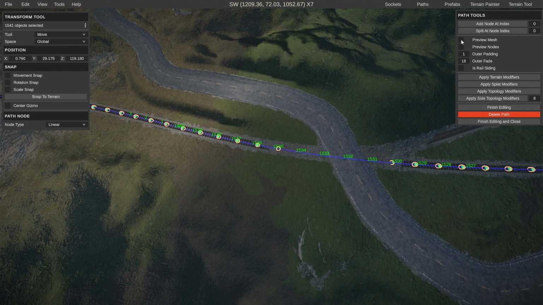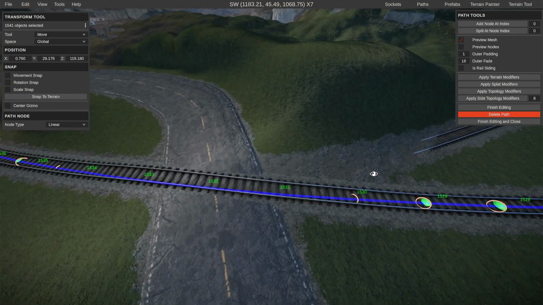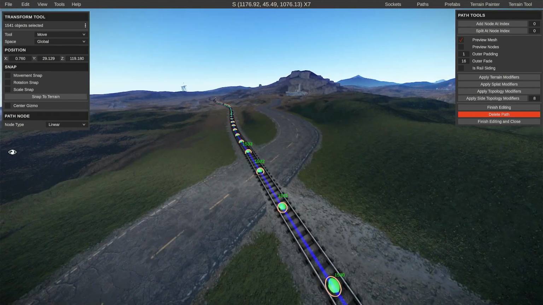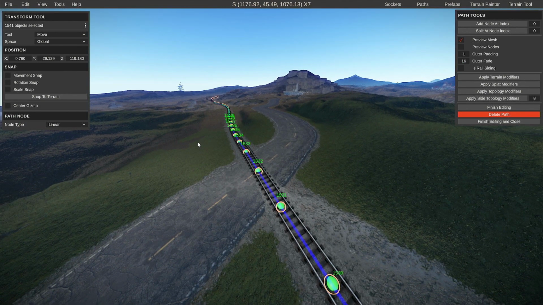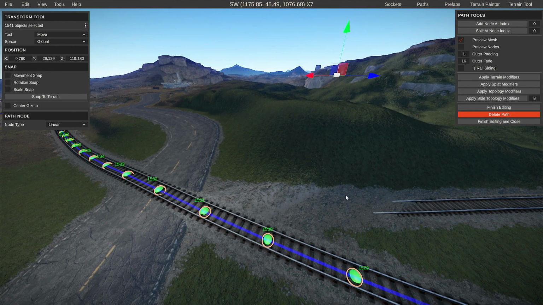Anyway, same thing with this. We're editing it, so we're going to want a preview mesh. It shows you how everything's going to be. And as you can see now, it comes up over the road nicely. Snap to terrain. Make sure you snap to terrain. It brings it up. But if you have preview mesh on and it shows you where it's going to be, that's where it's going to be in the game. So we're all good here. That one is done. We can finish editing.